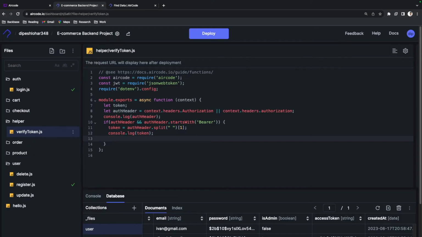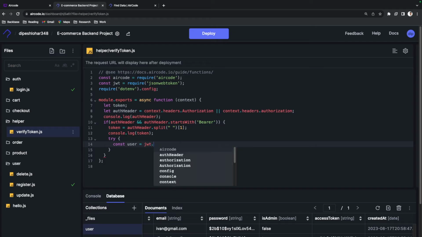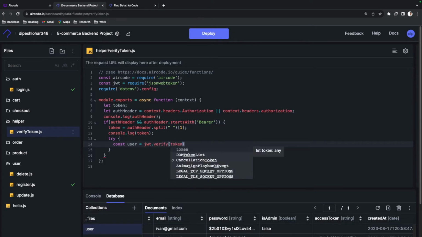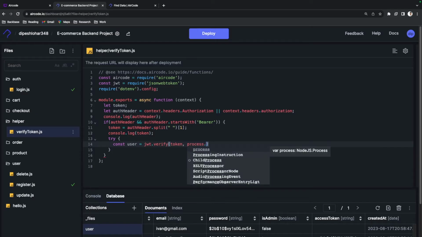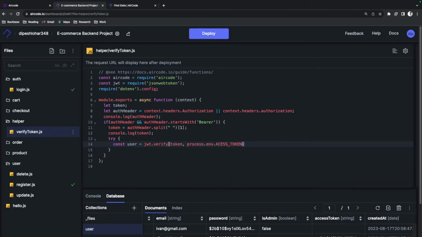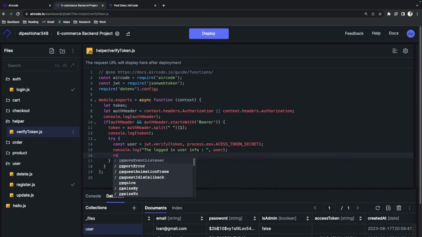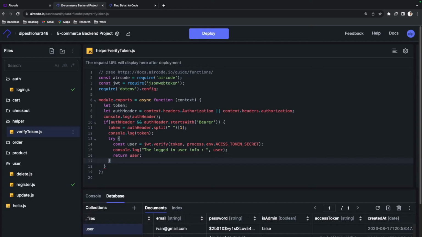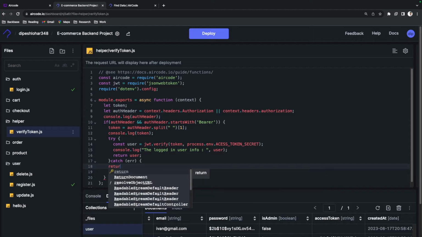Then after that, let's have a try catch, and then we are just going to do a verify of JWT. So I'm going to have a constant user. I'm going to use jwt.verify, and in this I'm going to pass the token and process.env.ACCESS_TOKEN_SECRET. All right, this is going to give us the information of the logged in user, and I'm going to have it here as user. Then we will just return the user. So let's return the user from here. All right, and let's have a catch block. If there is an error, in that case we are just going to return null.